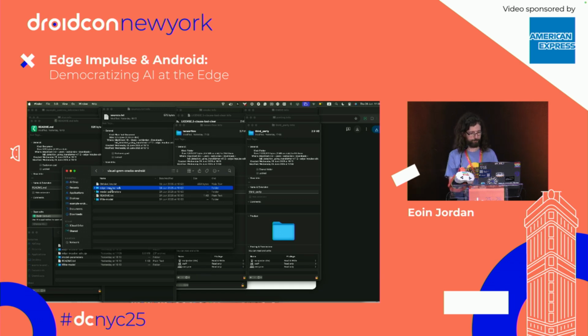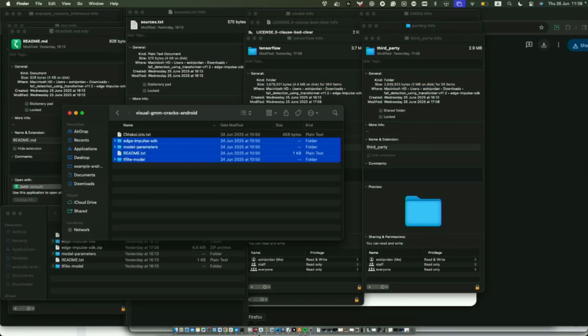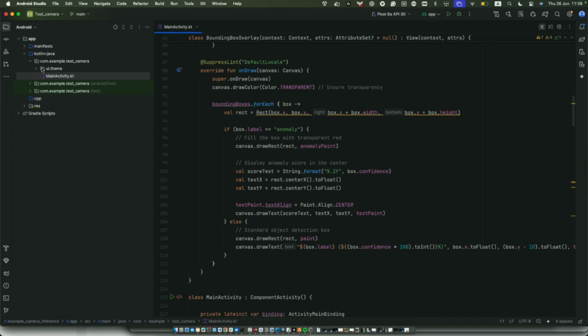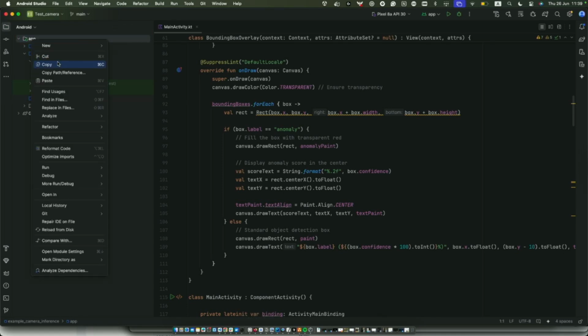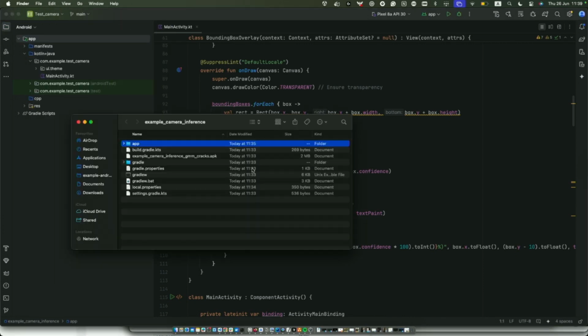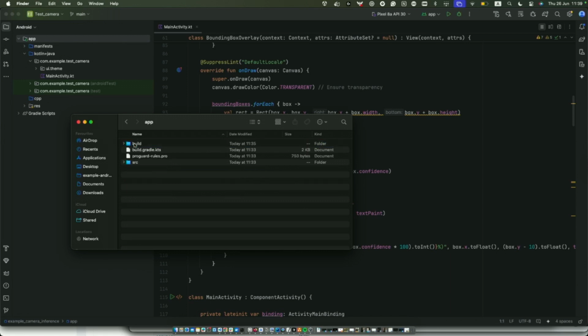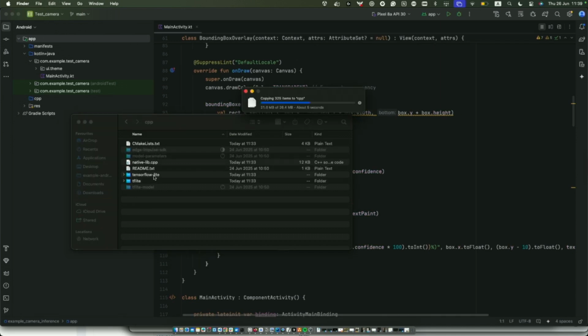So I'm kind of jumping ahead here, but I'm just going to grab these distributables and put them into the Android project. I'm going to open that in your Finder and go into the app, source, main, C++, and you're going to see that the CMakeLists is here already, so don't replace that. Just paste this in.